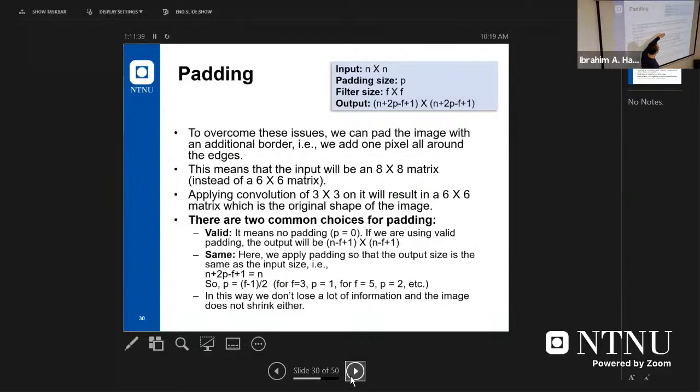So if we add padding here, what will be the size? It will be 8 minus 3 plus 1. 8 minus 3 is 5, plus 1 is 6. So it will be the same size, right?